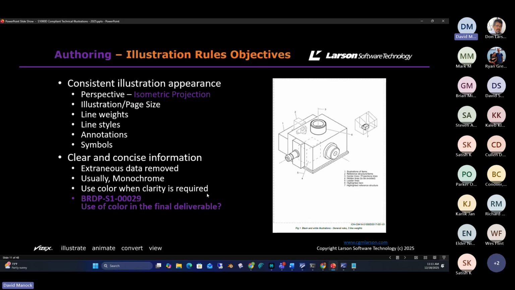So you might also want to use color. And sometimes color can help if you want to show some clarity around the illustration. This is just black and white of the example on the right, but there is what we call a business rules decision point where you can, for your project, say, we want to use color on this because it's going to help the final deliverable.